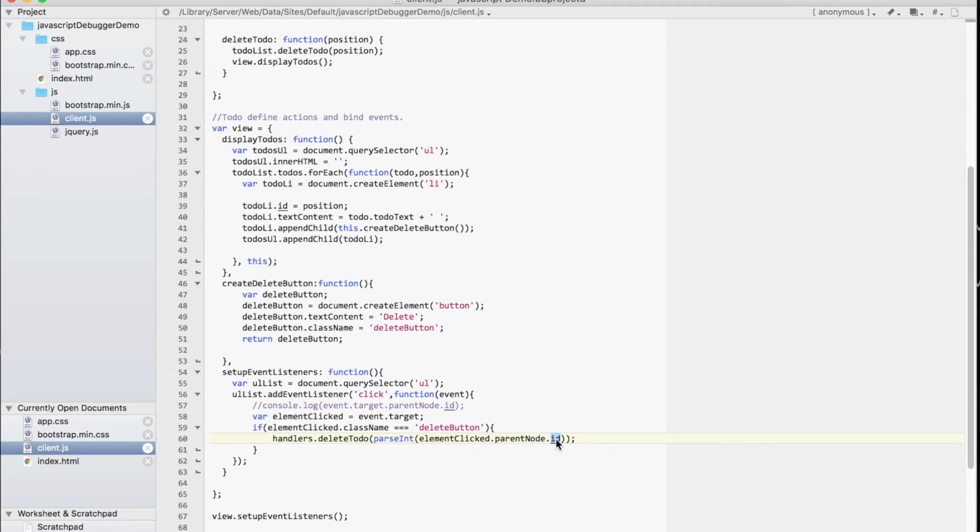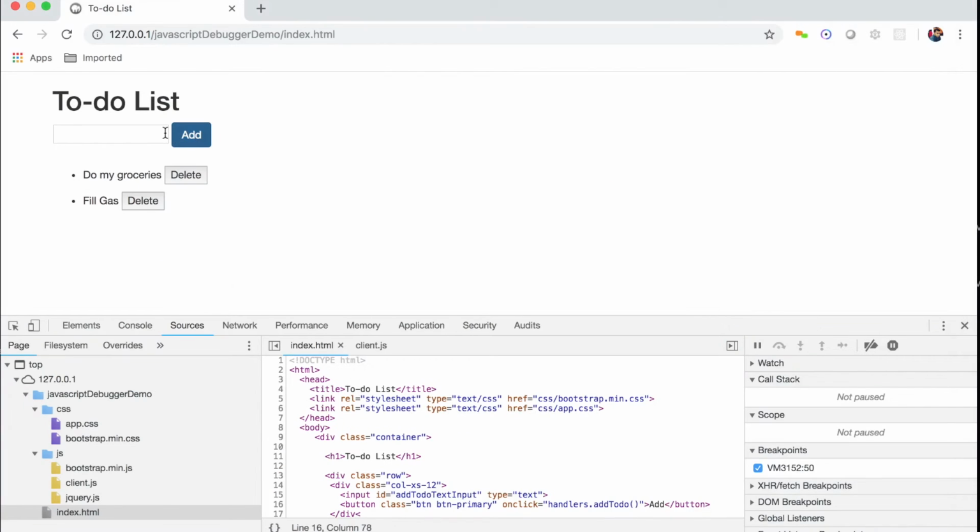So now let's talk about debugging. What I want to show you are a couple of techniques. The first one that I want to show you is setting breakpoints in your JavaScript code. So we'll do that for the add operation. Let me go and see this out here.